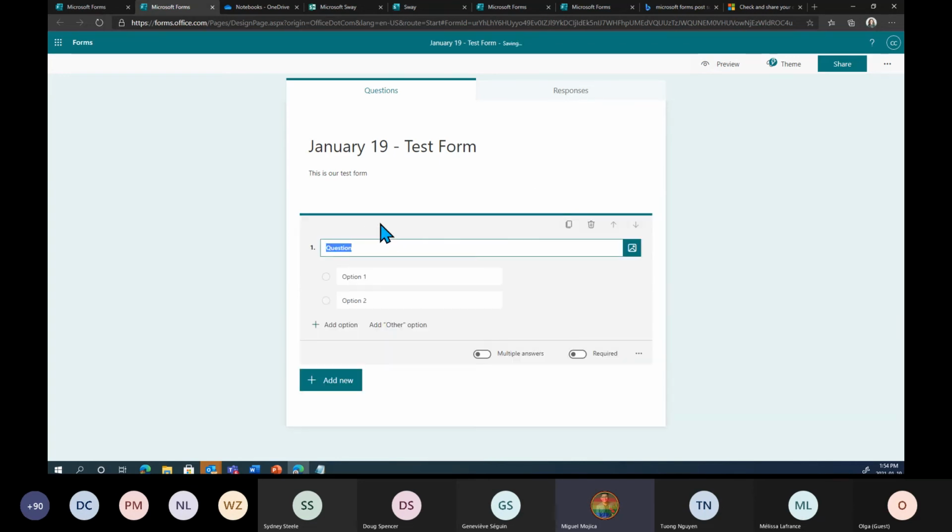So what I can do is choose Choice, and it will ask me for the question. Let's say, sample question for the form. For this one, you'll be given several options. And from here, I can say answer 1 and then answer 2.